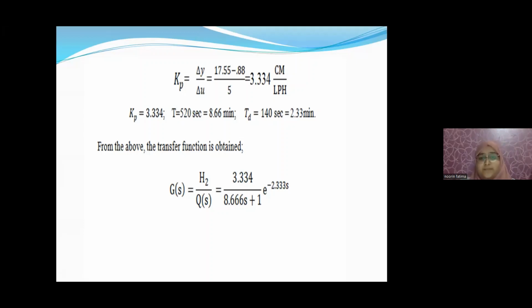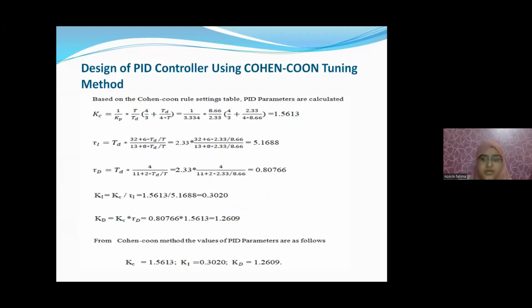Now we need to find the PID parameters. For that I used two different methods. One of the methods was the Cohen-Coon tuning method. In this we just take the basic Cohen-Coon tuning rules and substitute the values which we have obtained. From that we get the parameters from the Cohen-Coon method. The values we obtain are Kc equal to 1.56, Ki equal to 0.30, Kd equal to 1.26.